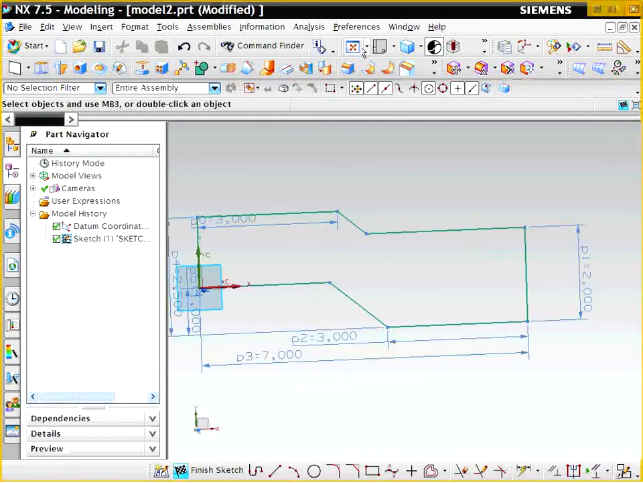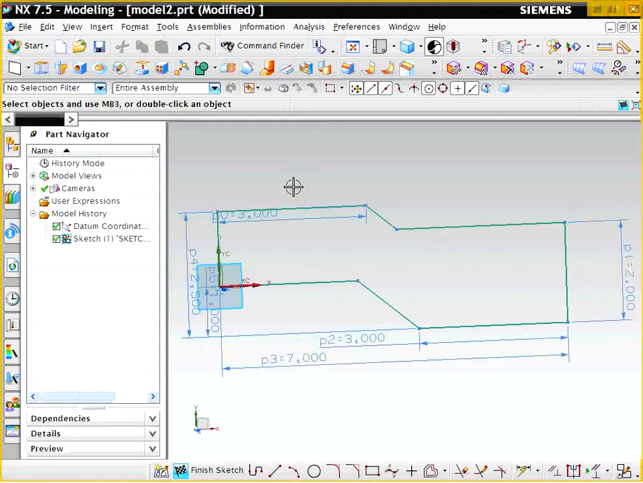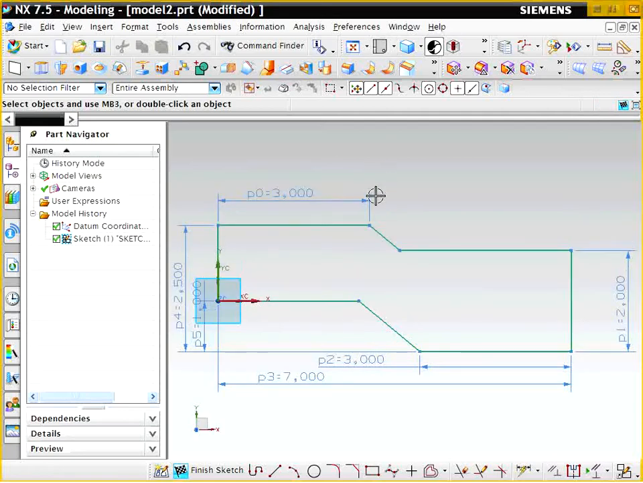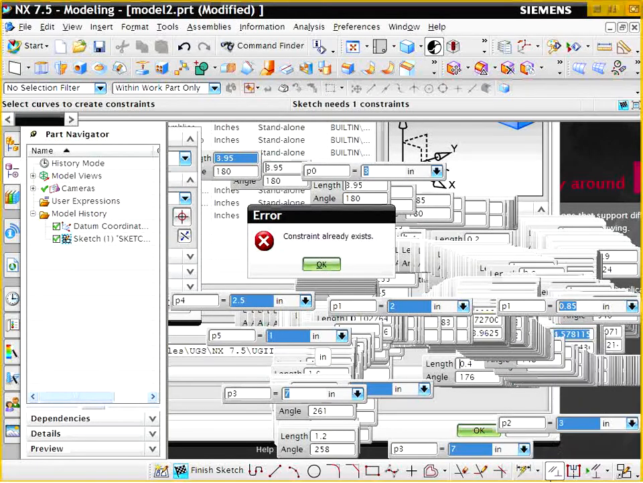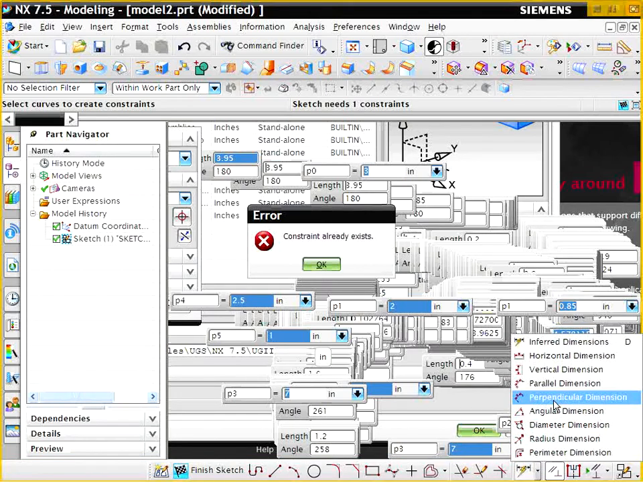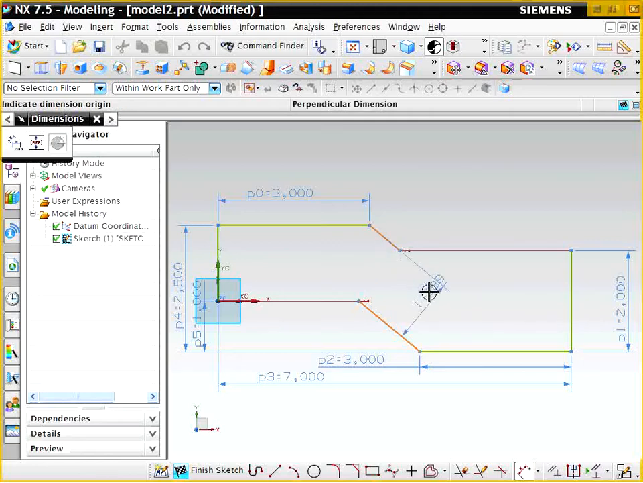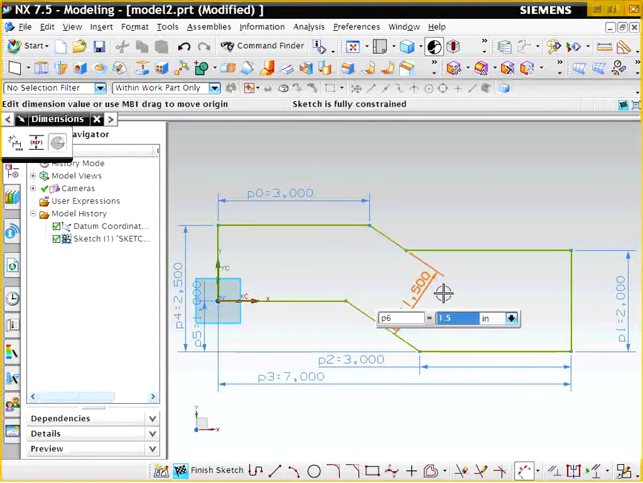So I think we have just about all of our constraints and our dimensions in place for this object. The only one that we are lacking now is this distance between these two lines. So let's go ahead and select a dimensioning tool, and let's select the perpendicular option between these two, and we'll select this distance to be 1.5. Okay. So there, now our sketch should be fully constrained.